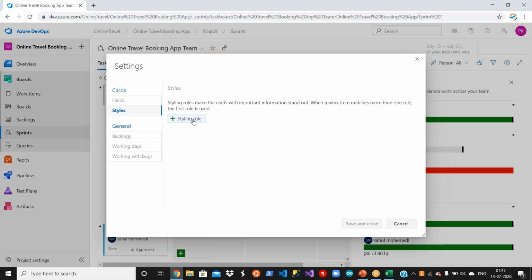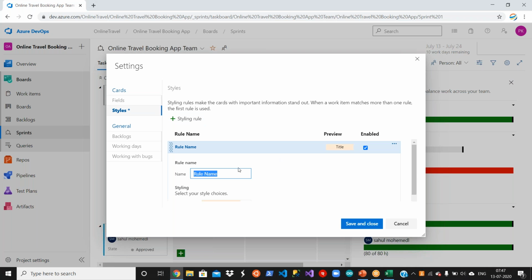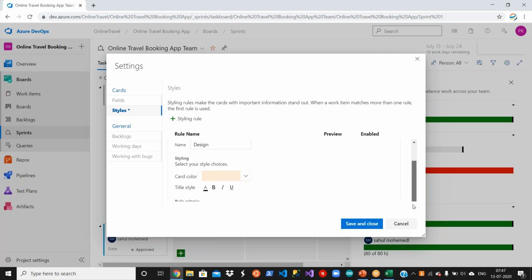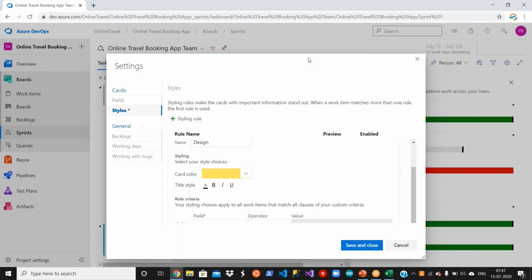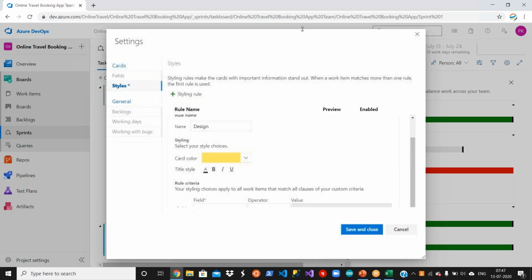Add a new styling rule. I'll give some rule name, let us say design. And you can add some colors for this design activity. I want to show them in some yellow. And what is the rule for that? You can see the rule here. Let me try to make it bigger. The bottom one is not appearing clearly.